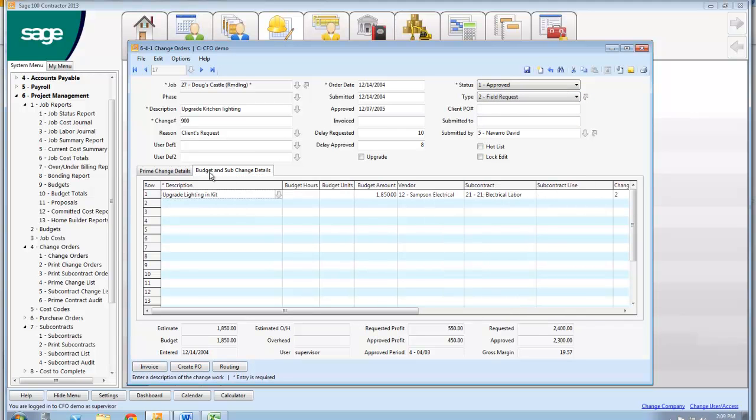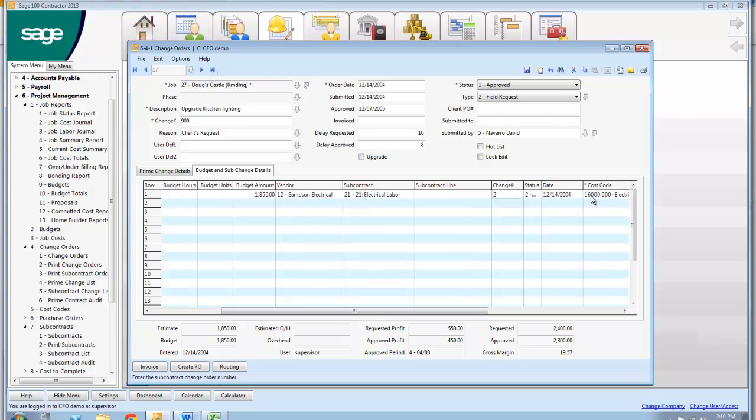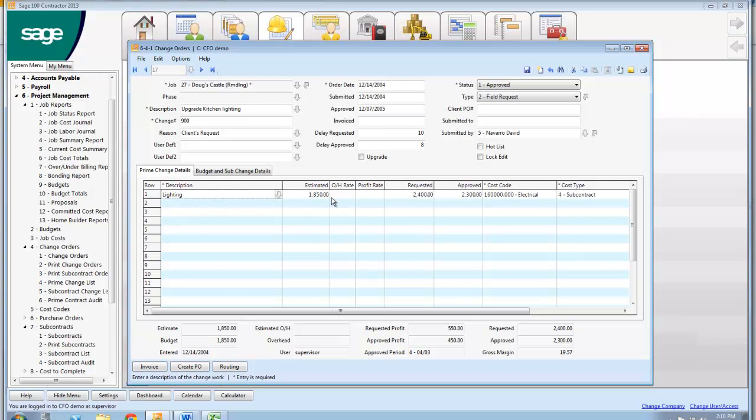So in this case, on this tab here, I went out to my sub and said, hey, Samson, how much more will it cost to go from fixture A to fixture B? He comes back and says, hey, it's $1,850. He has subcontract $2,100, which would be change order 2 for him, and what cost code the budget goes to. And then on this tab, I go back to the owner, and he doesn't see this. I ask him for $2,400. He approves $2,300, and this is where the budget for the revenue is going to go.